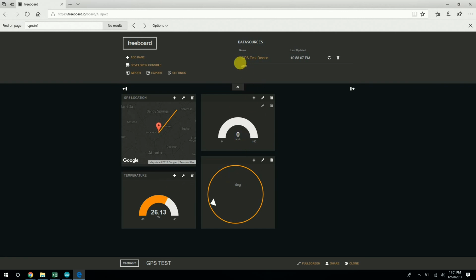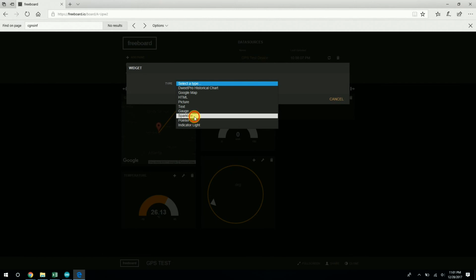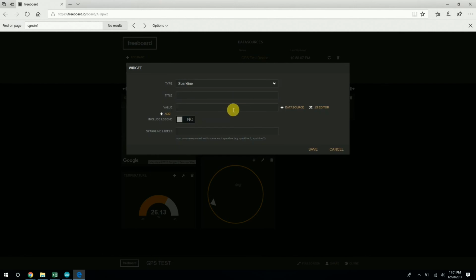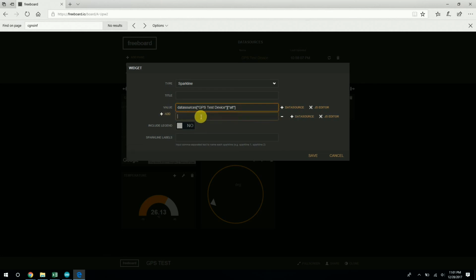So that's cool. And last but not least, let's just add what's called a spark line. So it's basically a graph that connects all the data points with a line. And here, let's just add altitude for fun. And as you can see, you can add multiple values here. So we can actually add, say, speed and altitude. So we can choose speed as well.